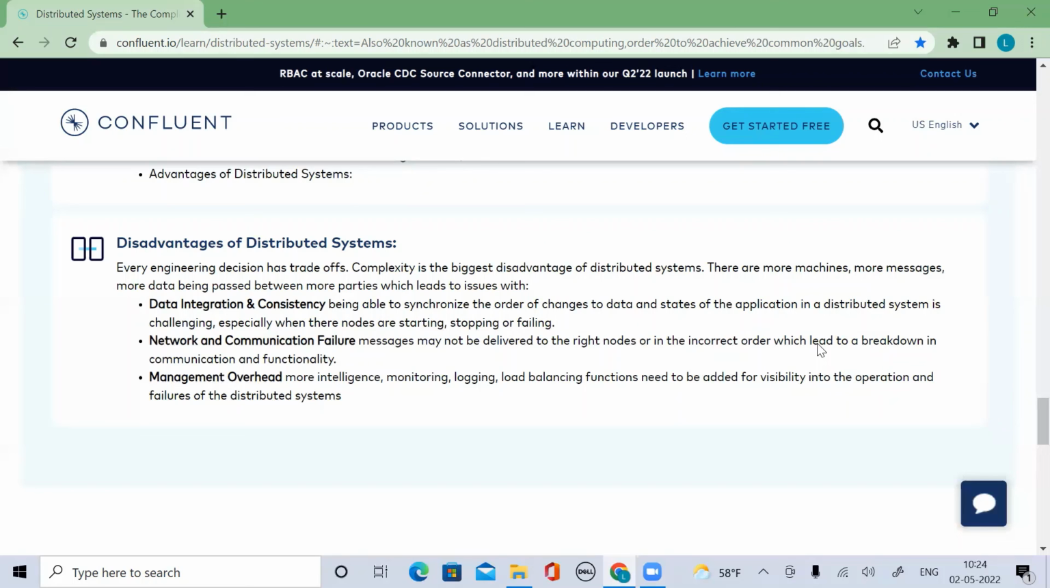The third important concern is management overhead. More intelligence, monitoring, logging, and load balancing functions need to be added for visibility when there is a failure in a distributed system, because it is difficult to identify which node has failed amongst all the nodes. So it requires more logging and monitoring.